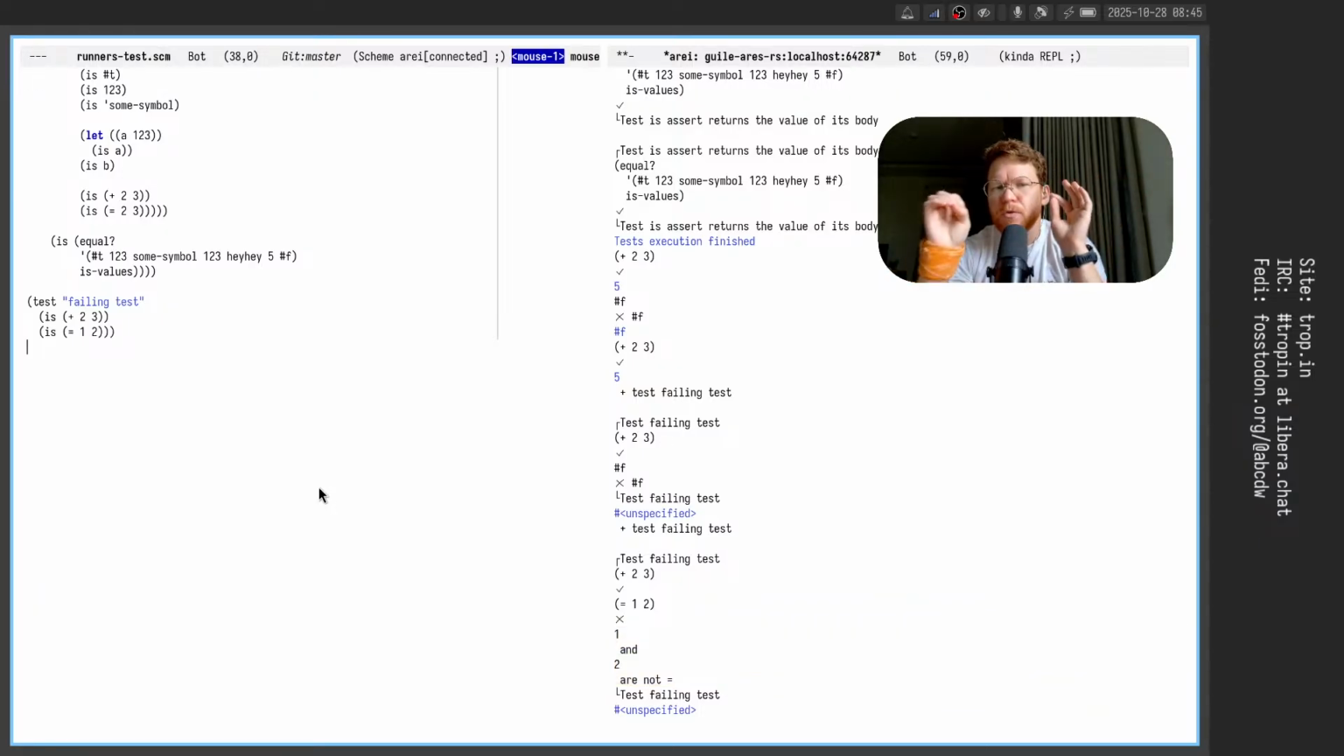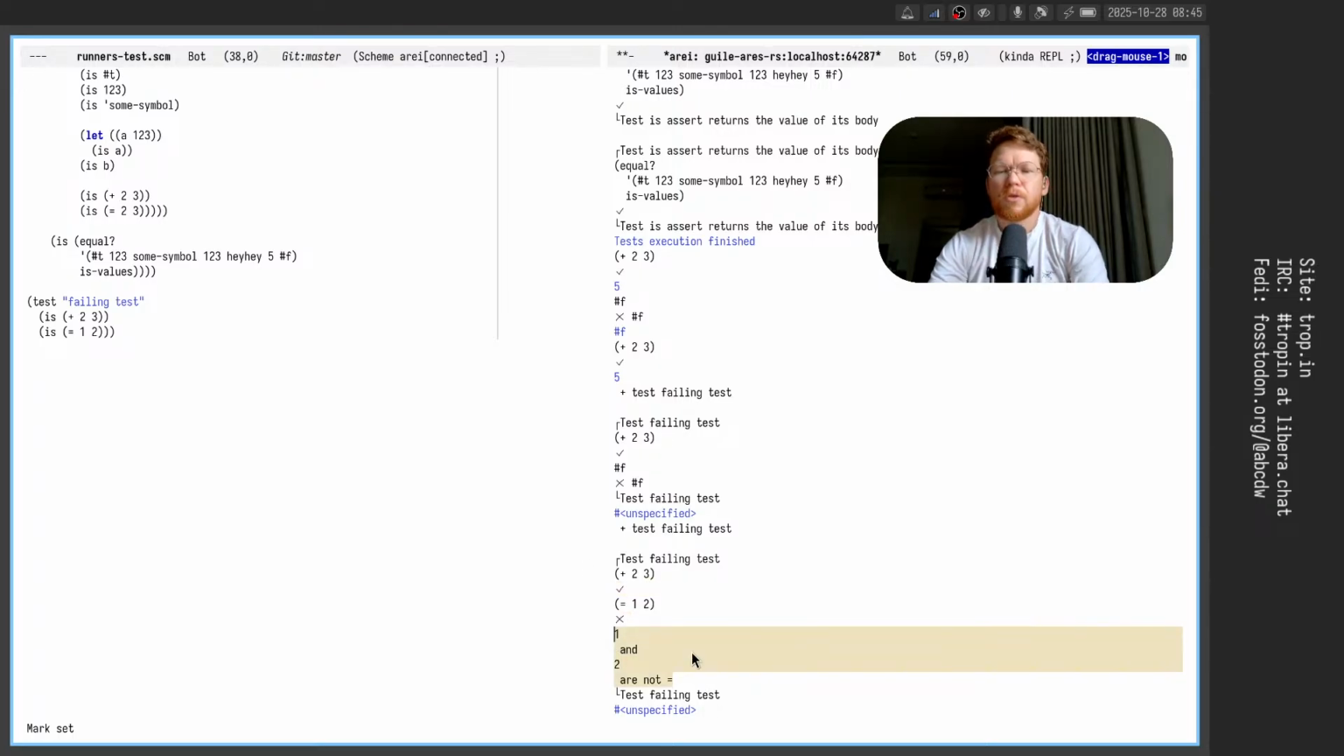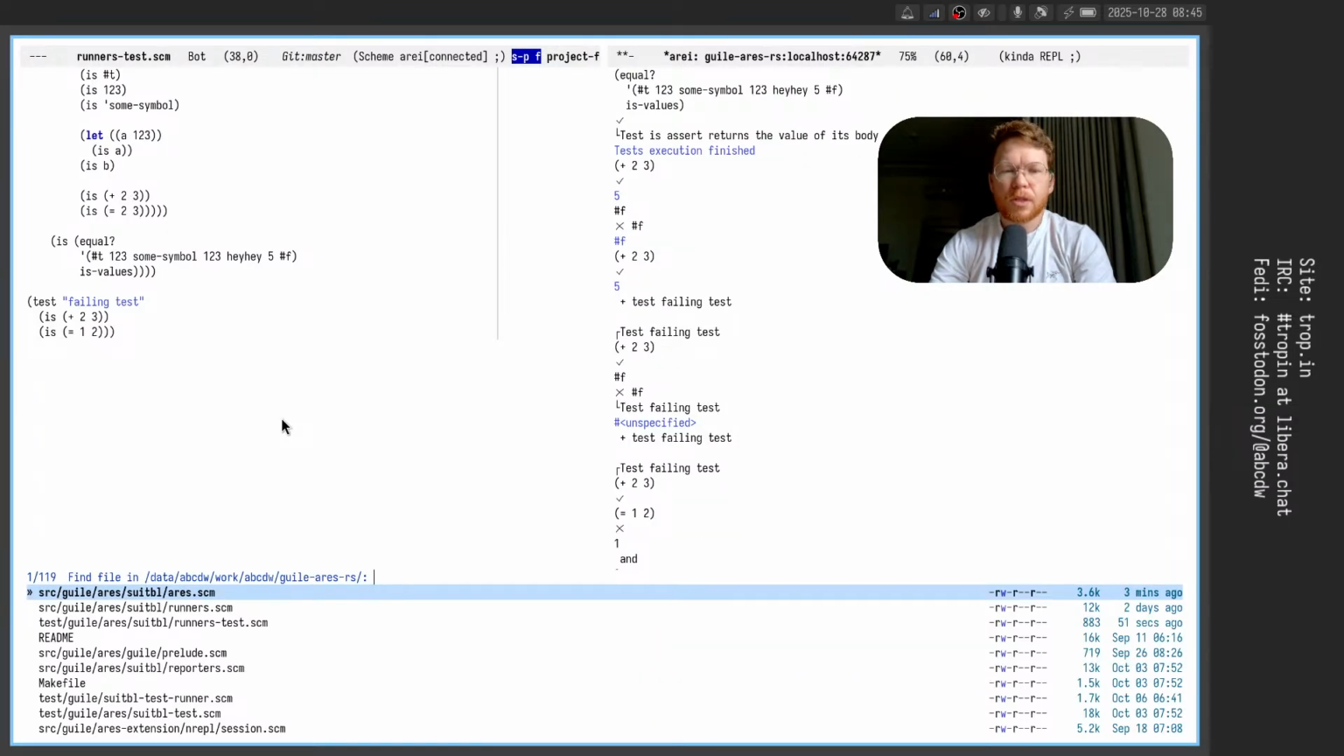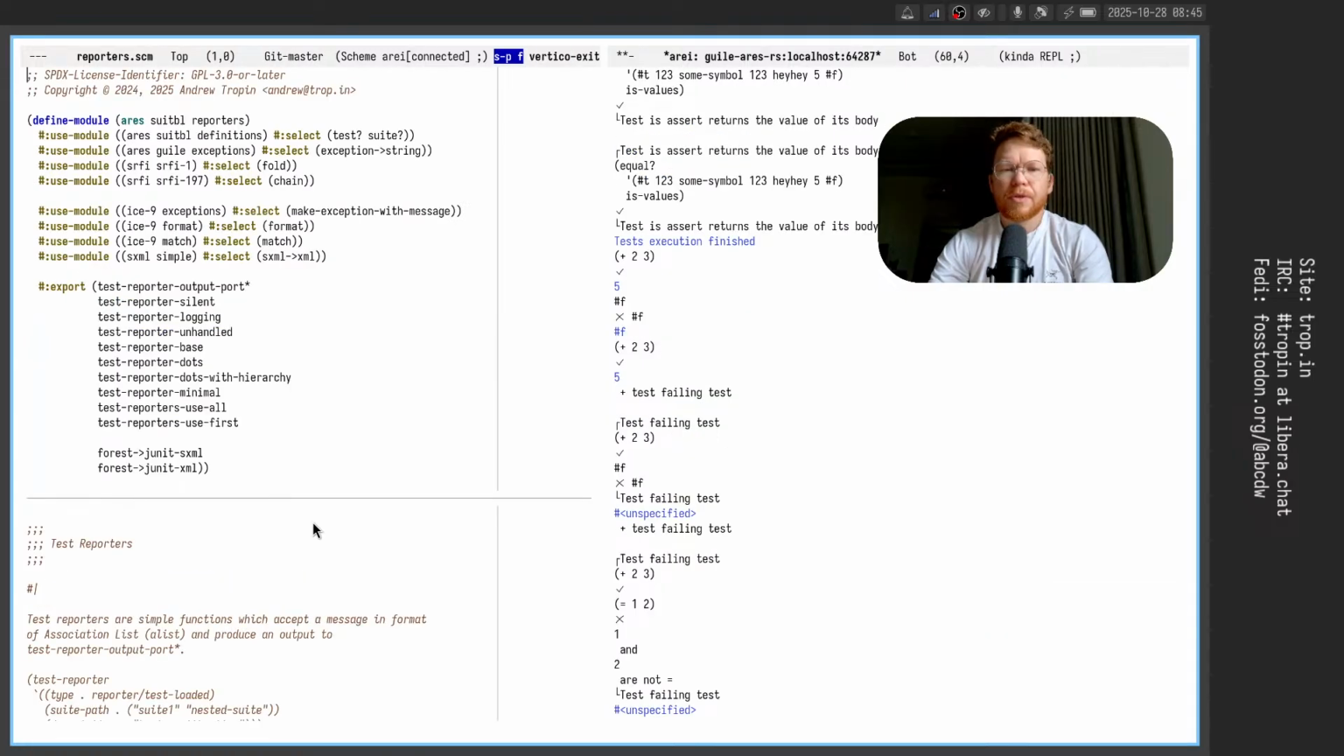But right now, I want to utilize tests mostly as a history, evaluation history, so I can have a few expressions saved into the test, and I want to rerun them from time to time. And the only thing that I'm interested in is the expression itself and the value it returns. I don't care actually about if it passes or not, and I don't care about some pretty values. So what I will do, I will open reporters.